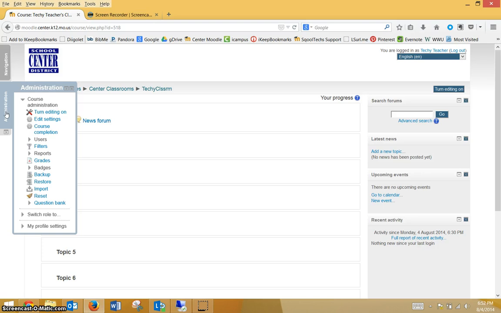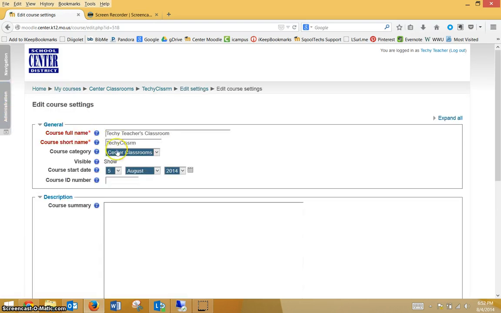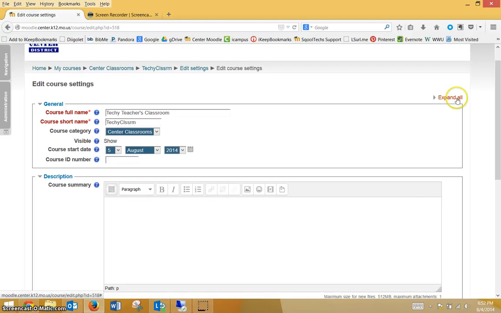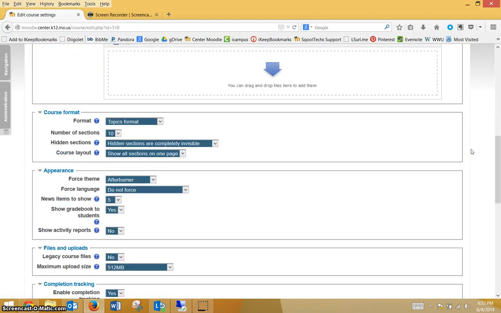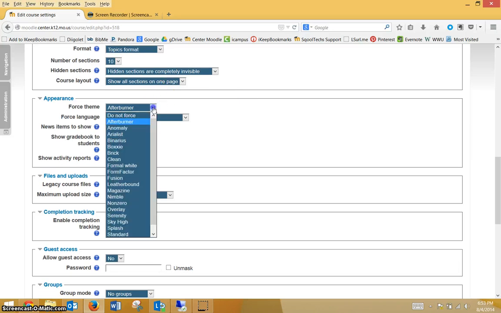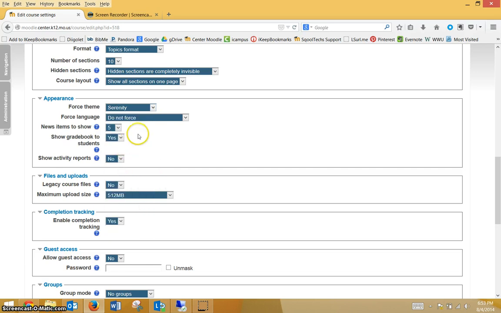So let's get back into that editing area. I'm going to go back to administration, back into my edit settings. I'm going to expand all of my options, and now I'm going to scroll back down and I'm going to go back to my force theme, and I'm just going to keep looking through some of these until I find one that's kind of a nice one. So, all right, moving on.